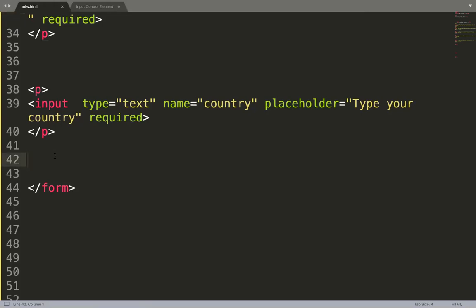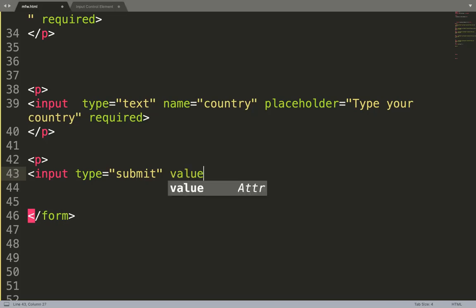This is what I mean. Let's place it in a different paragraph here. Then we will bring our input. The type of input we want here is submit. Submit, your mind should go to submission. This submit is different: you are going to bring a value. The value here is save, because we actually want to save this information.